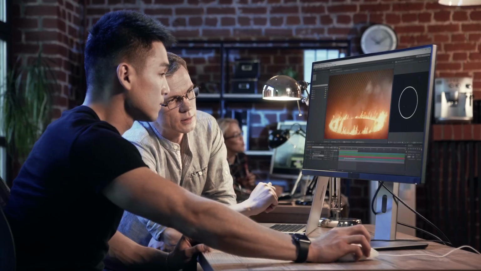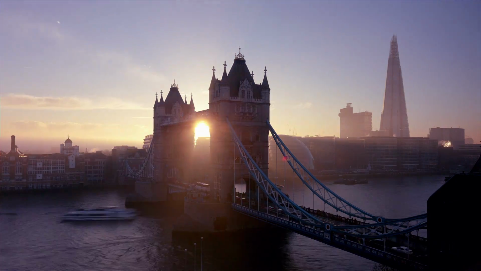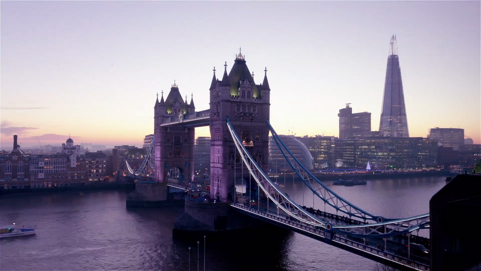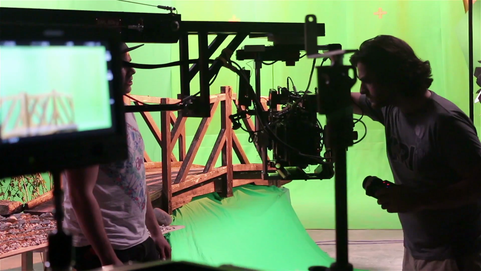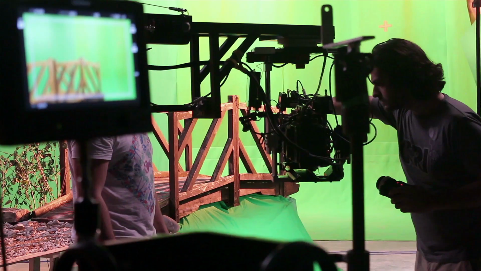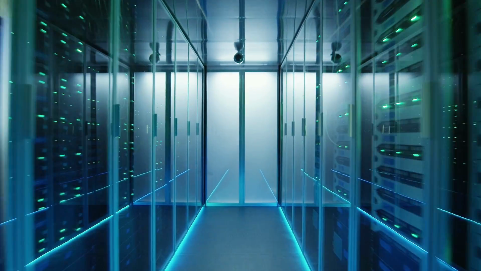Having worked at one of the largest VFX houses in London, it's always been my goal to bring industry-grade visual effects to filmmakers who might not have access to a huge render farm.